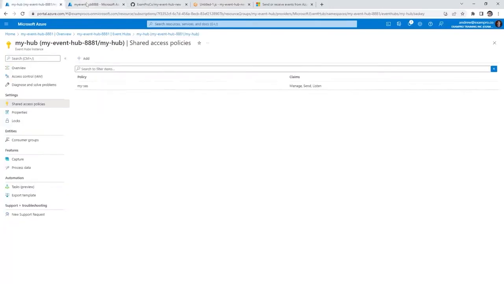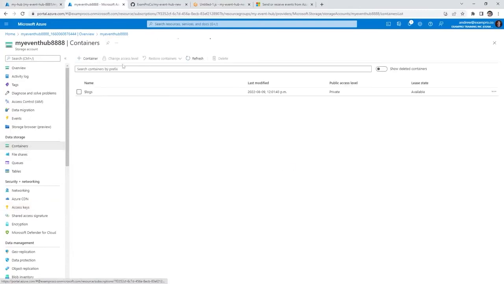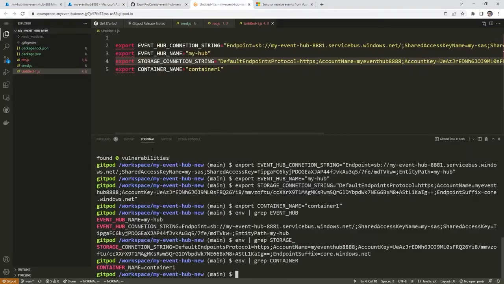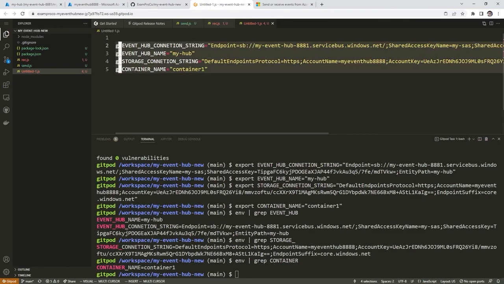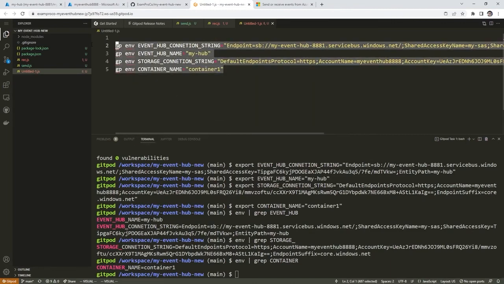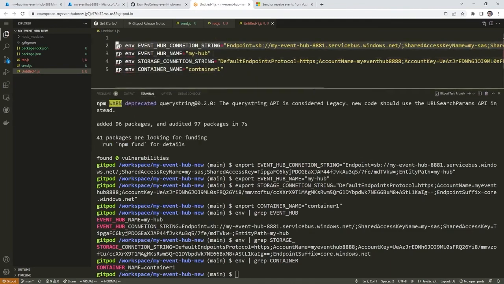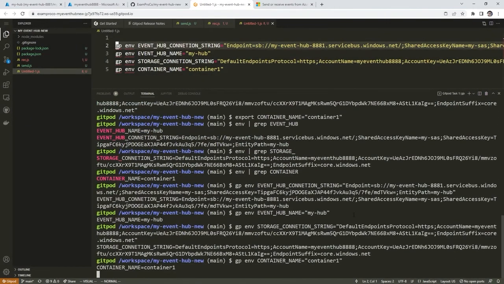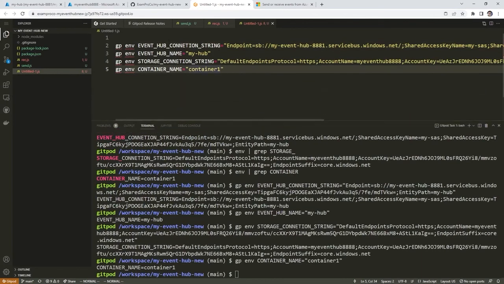For our storage account, we still have to create the container. So go here and create a new container. Say container 1. We'll go ahead and create that. We'll make our way back over here. And then instead of just having export, we'll do gp env. This is just in case we have to restart the environment for any reason so that these environment variables get exported twice. So we'll paste that in there. I believe those are all set. Go ahead and hit enter on the last one there. And let's see if our code works.